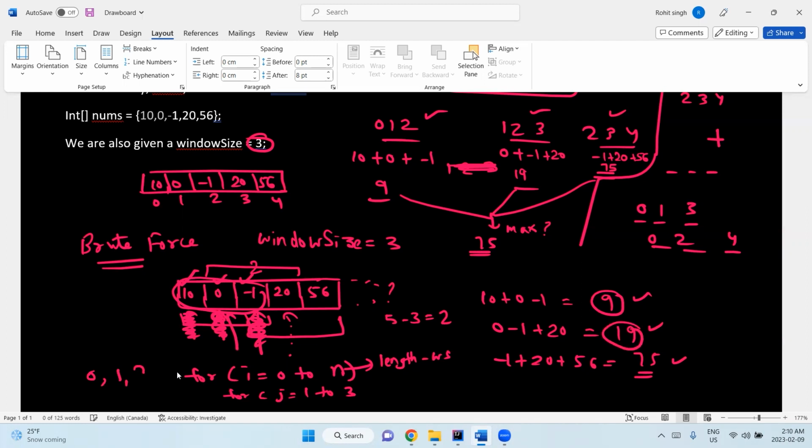And then again, in the next increment of the outer for loop, you will be basically starting at this point. And then again, the inner for loop will run 3 times. So you will add minus 1, 20 and 56, adding them up, you will get 75. And then you can write some variables to keep track of these individual sums. And towards the end, you can get the max sum. This is the brute force approach, which is not so efficient a solution, but that's okay.